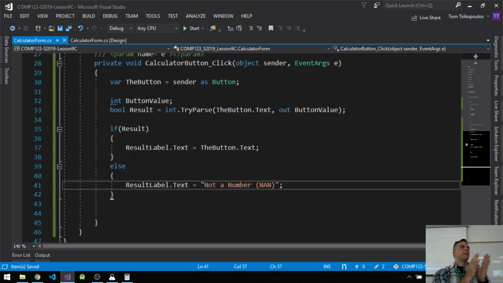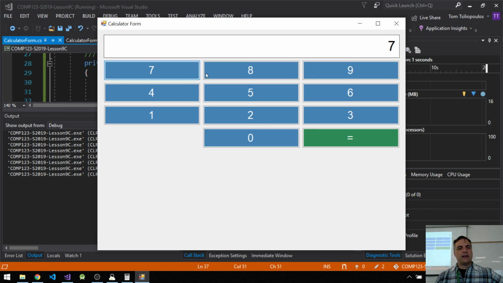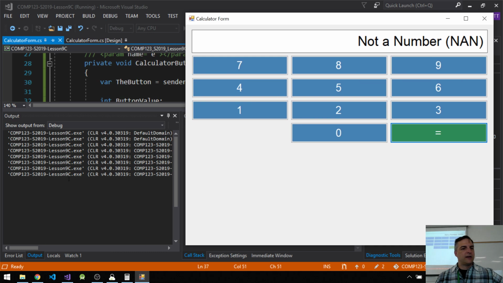Guys, this is very, very important because if I can tell that a thing is an operator instead of a number, this is good because then I can start doing operations, which we're going to start doing on Wednesday. Okay? So how does this work? Let's try it. I'm going to press play. And when I do that, I collect this and I get these numbers, right? But if I press equals, I get not a number. Right? Why? Because equals is not a number. It can't convert. And if you notice on the bottom left, we don't get an exception because try parse is handling it for us. Okay?